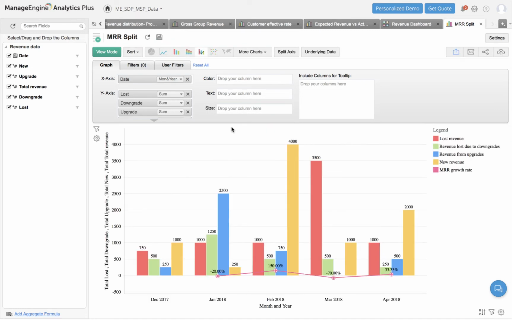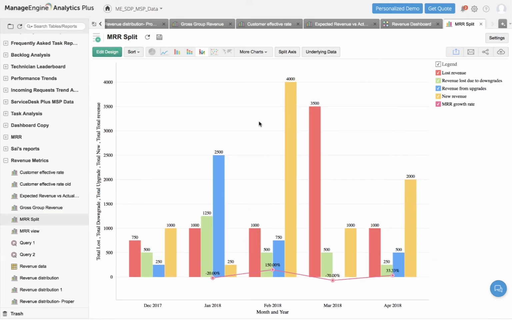Now we can see how the increase in new revenue caused a spike in the MRR growth rate in February. March seems to have seen a loss of a few customers, and this is why the MRR growth rate shows a decline.